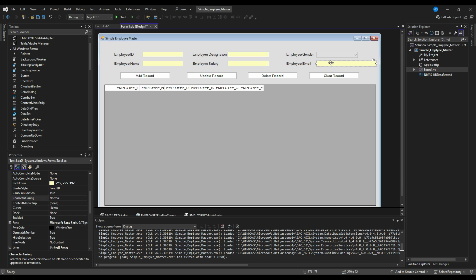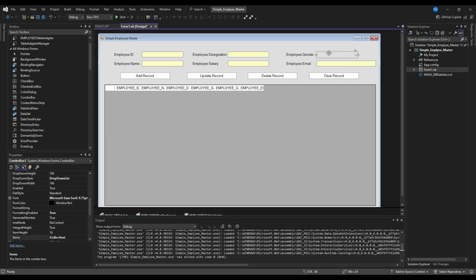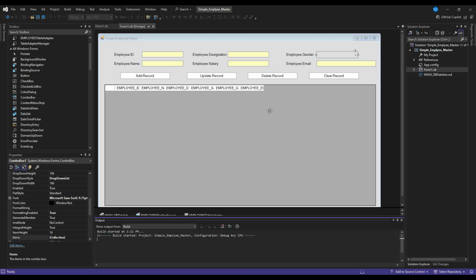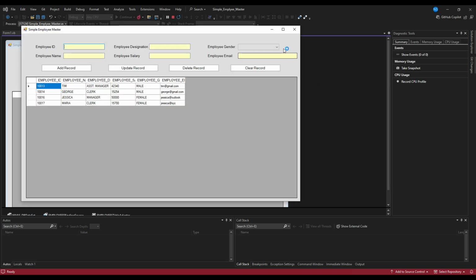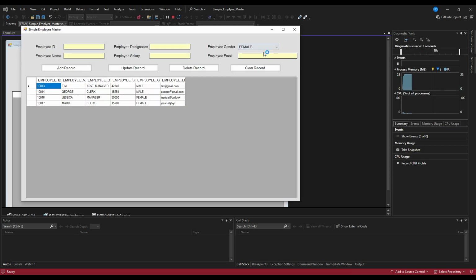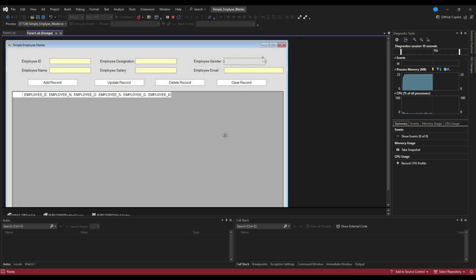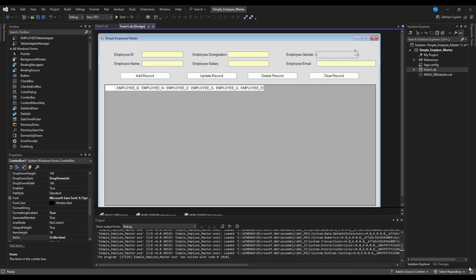I'm leaving the email as it is because I need it in small letters, or otherwise we can make it lowercase. And this one cannot accept any input values straight from the keyboard, so it has to be selected only from the drop down. So we are not changing the character casing for that. If you see, it will only allow you to select, you can't type anything. So this is good. Okay, now let's start the coding part.